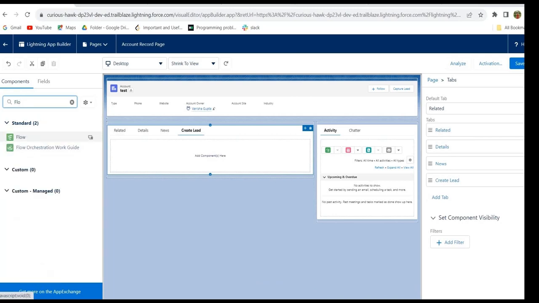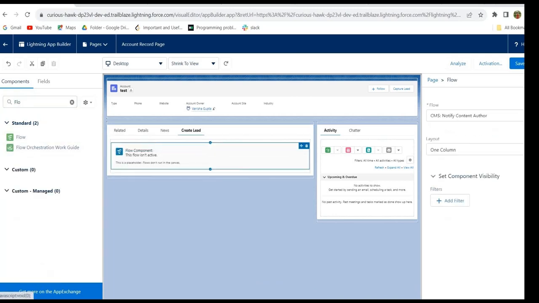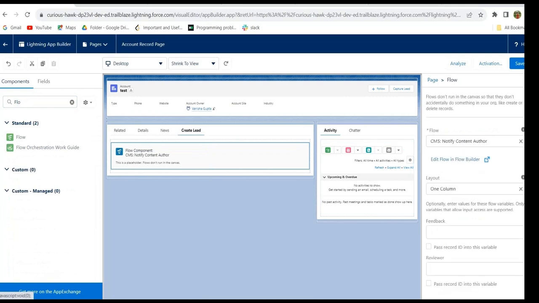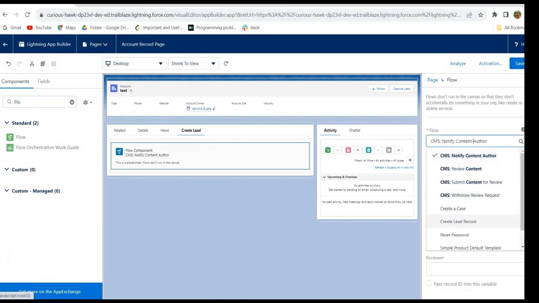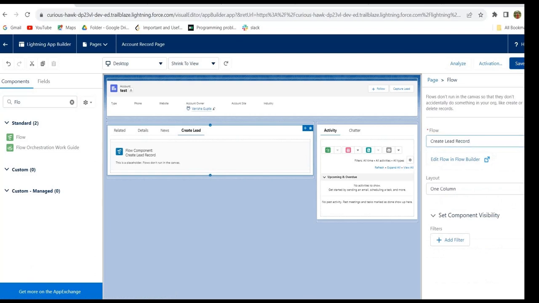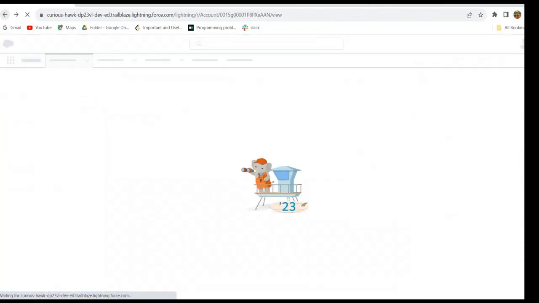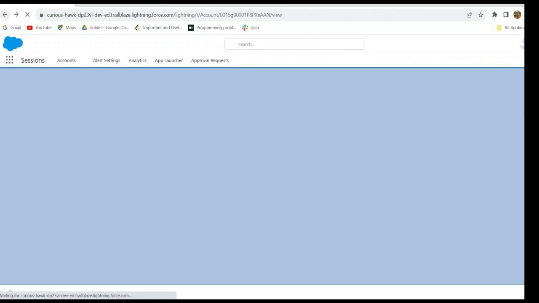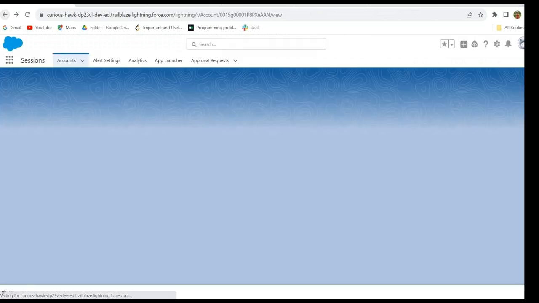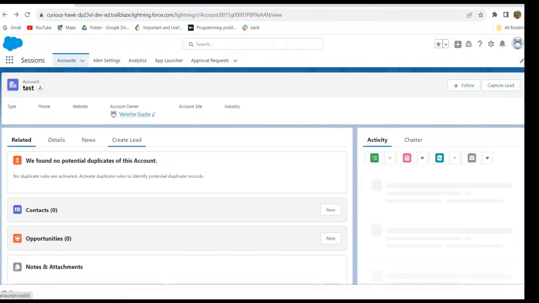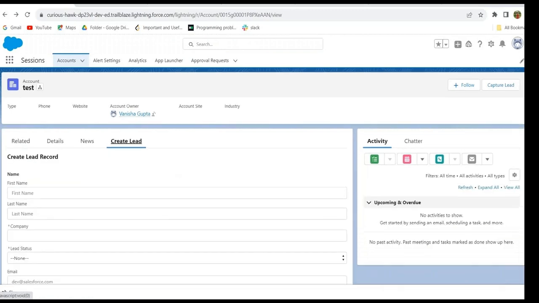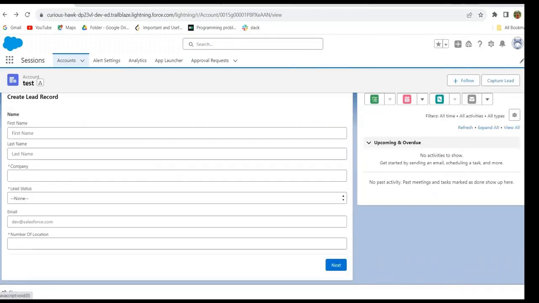Search for the component flow, drag and drop it in this tab, and select your flow from here. Create lead record, and then let's save this page and check if our flow is added on the lightning record page. So this flow is added. We can create a record from here as well.